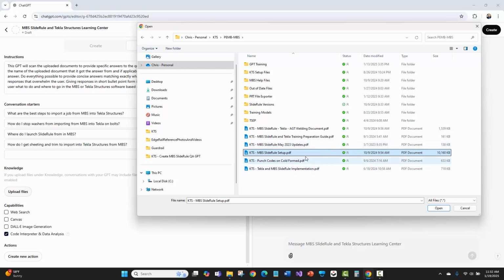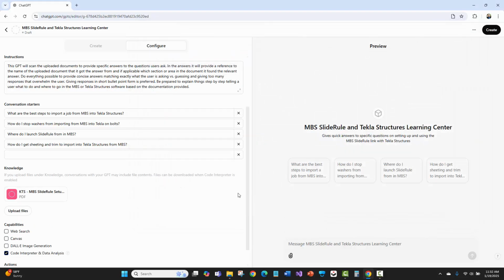I have another document I'll show you, but let me just upload this first. So I'm going to say open, and it'll upload that PDF, and you can continue to upload additional documents. I'm going to upload some database example files. I'm also going to upload the detailing model checklist that I provide to customers. Then we're going to start with that and see what kind of answers we get.